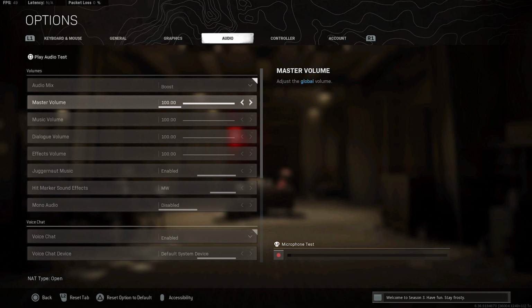This is going to be the master volume for the whole entire game. So this you want to keep at 100. There's really no reason to lower this down. Next one down is the music volume. For this, I went ahead and just took this all the way out. I really don't want music playing in the background. It's just more distracting. So for me personally, I take it all the way down to 0.